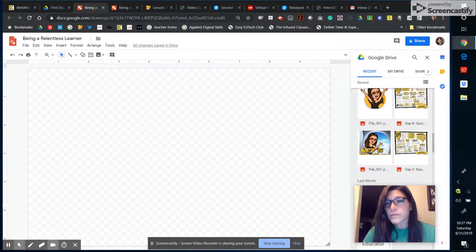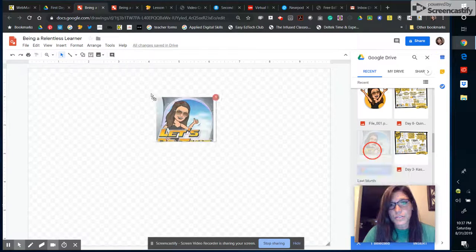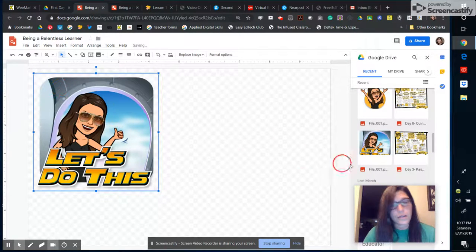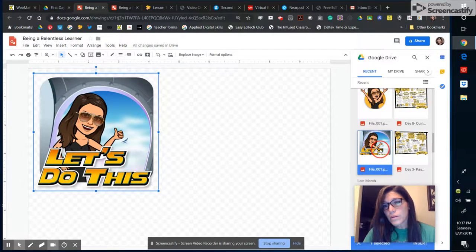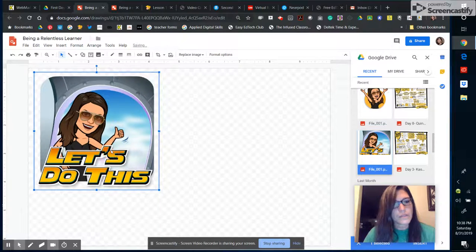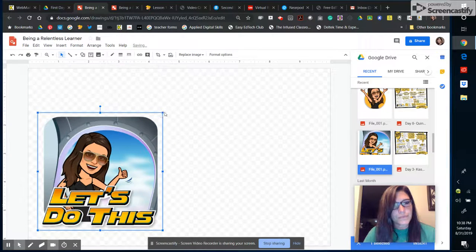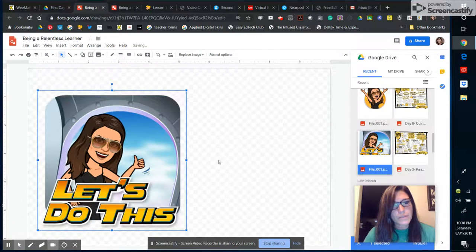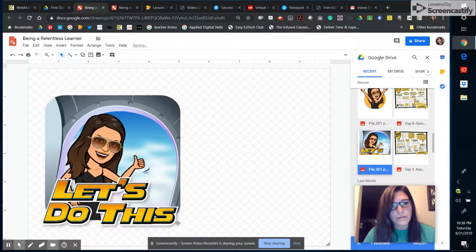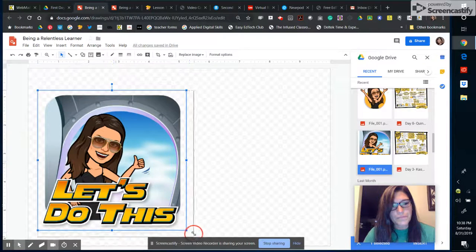So there's a couple ways you can do this. You can click on the image and drag and drop. But also, as soon as you click on it, you get the blue screen at the bottom, and you can also just click on Insert. Okay, so I have my Bitmoji. I've got the blue square around it. I'm just going to move it, giving myself a little more space to work with. I'm going to size it to what I think will work for me.